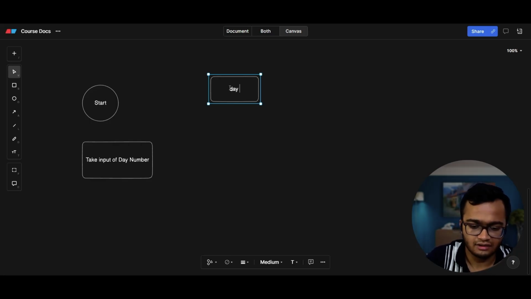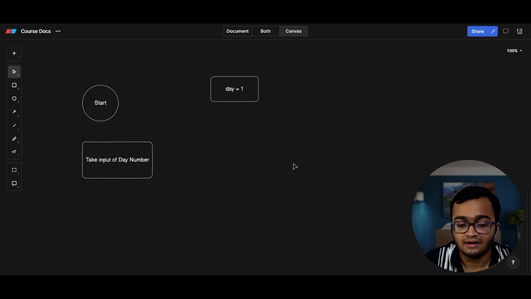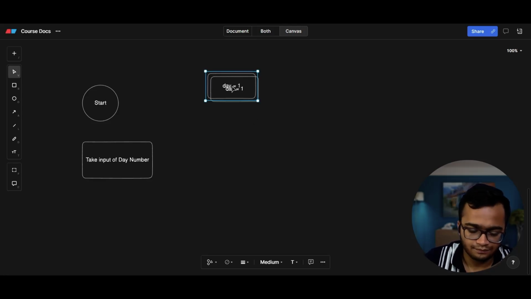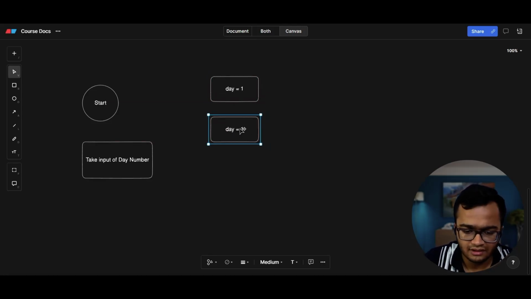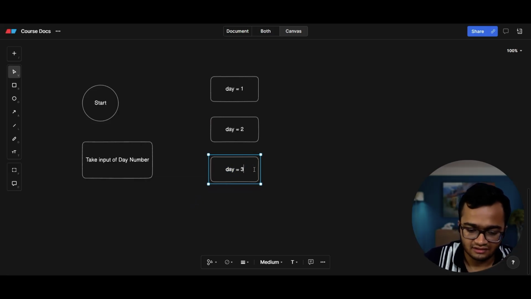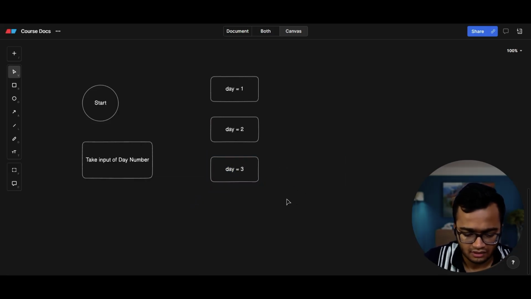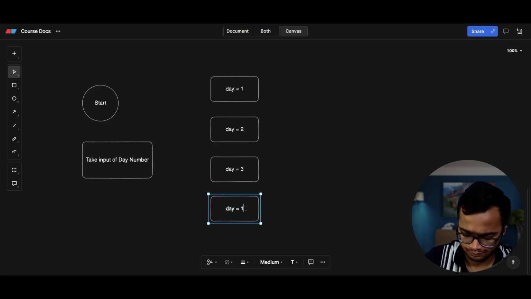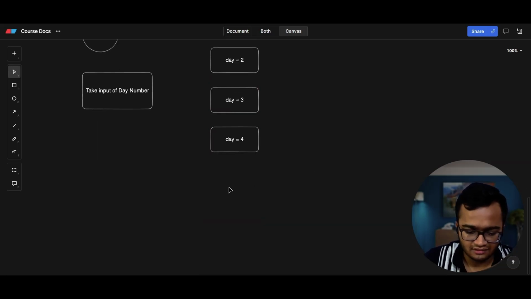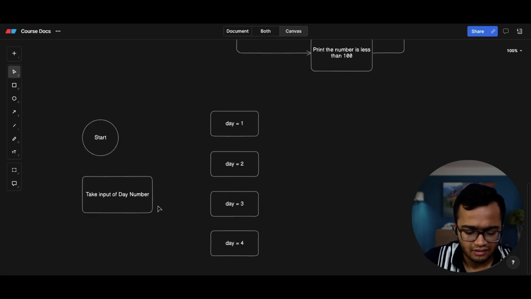If day equal to 1, then it's Monday. If the day is equal to 2, it is Tuesday. If the day is equal to 3, it is Wednesday. If the day is equal to 4, it's Thursday, and like this you can understand, right? So it will be Saturday, Sunday respectively.